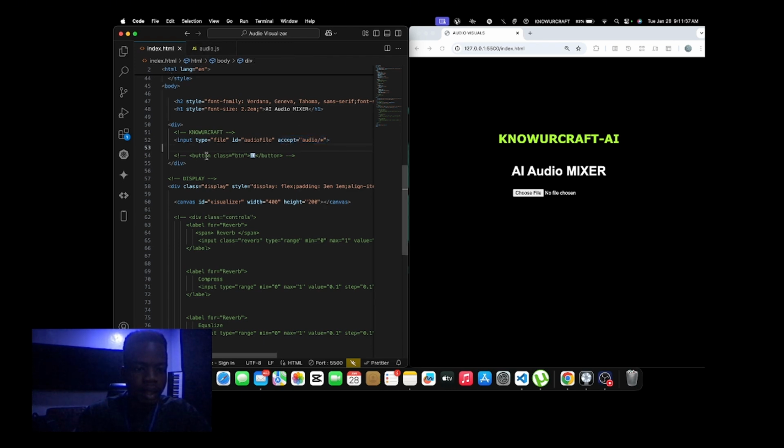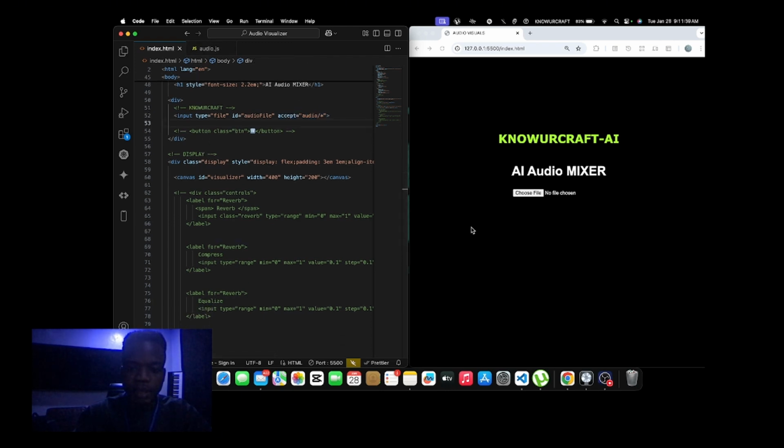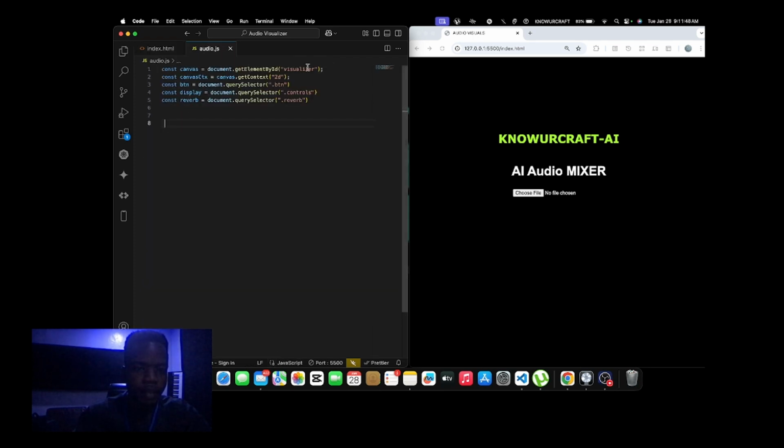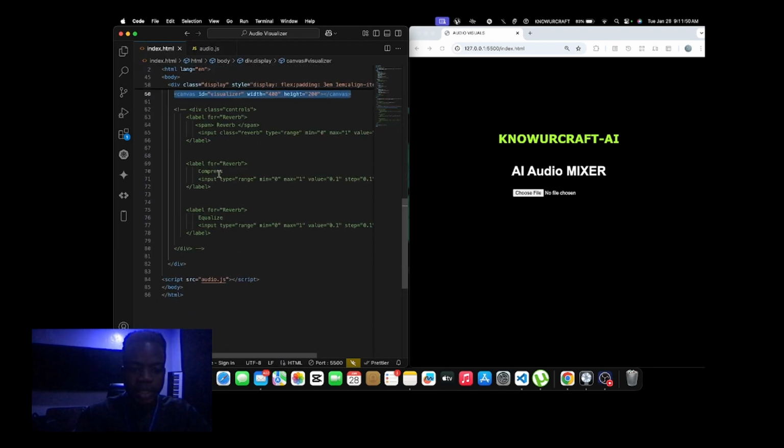And then our visualizer, where we have our display, our graphics, is this canvas here, which is this visualizer. So that's our basic setup. So let's get started with JavaScript.